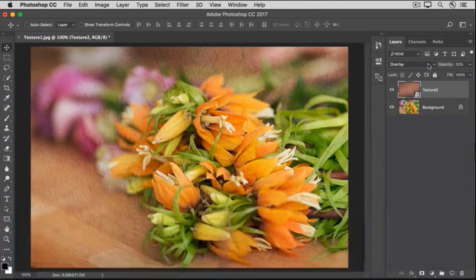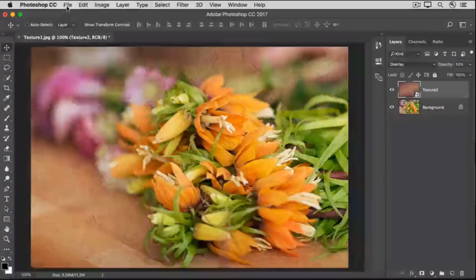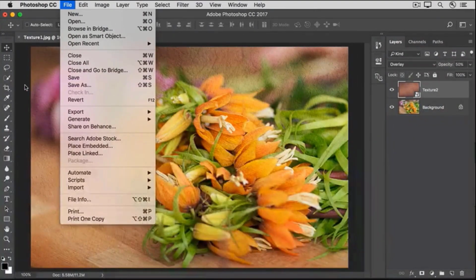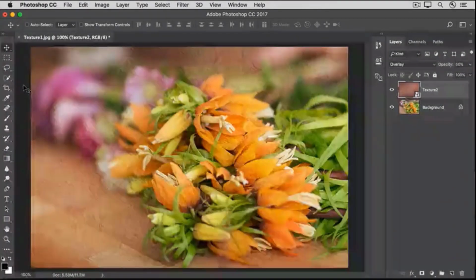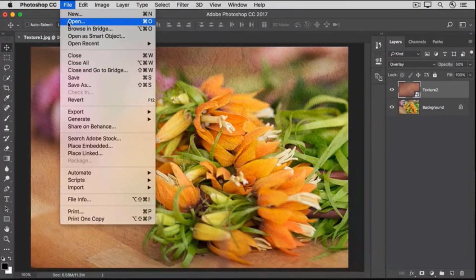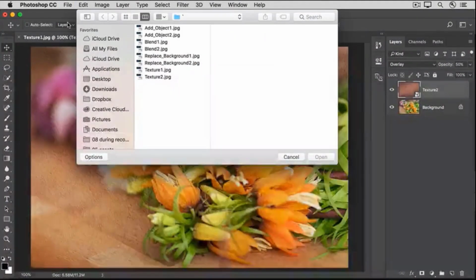When you're happy with the blended result, go to the File menu, choose Save As, and be sure to save your working file in the Photoshop or PSD format. Adding texture to a photo isn't the only thing the blend modes are useful for. Layer blend modes are also a simple way to blend the content of any two images together. To practice that, let's go up to the File menu, choose Open, and navigate to another photo from the practice files.